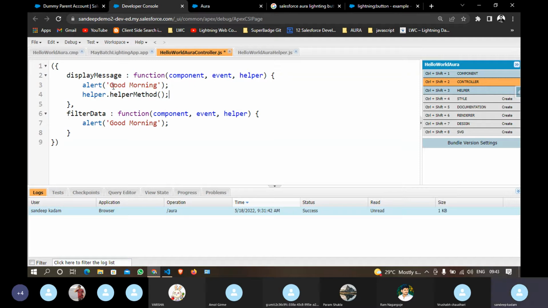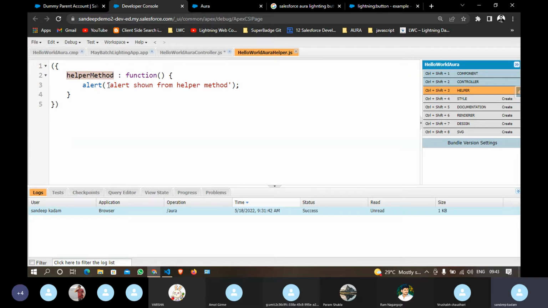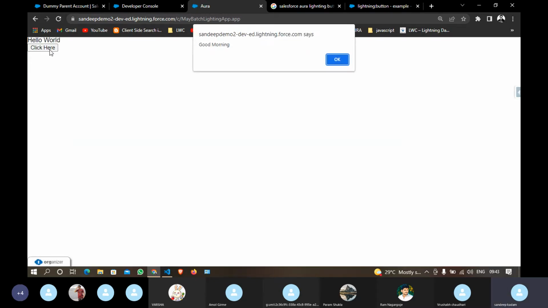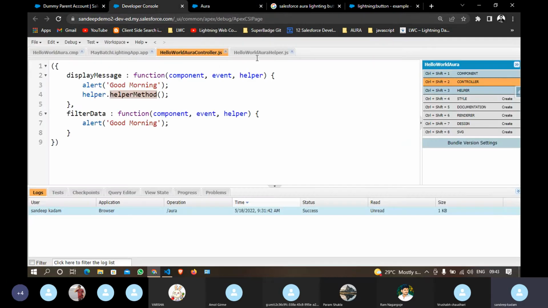First it will show good morning. After that it will go inside this helper method, then it will show this alert. Save this. It is saved. Now refresh. Click here, you can see good morning is there. Click OK, you can see alert shown from helper method. So this way you call your helper method.